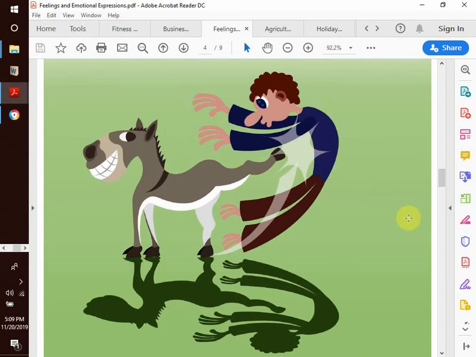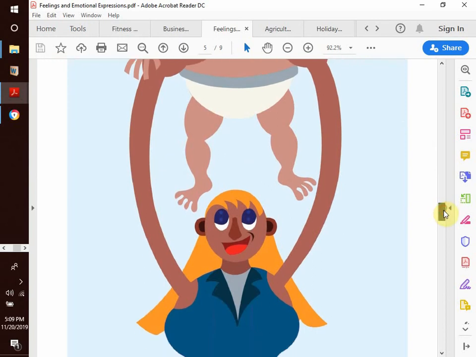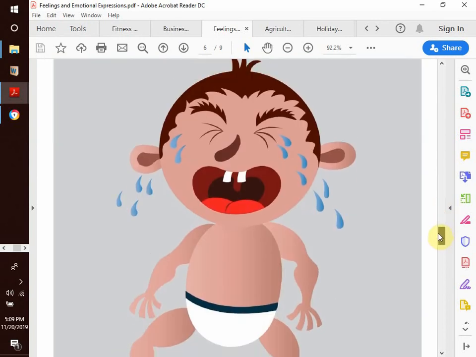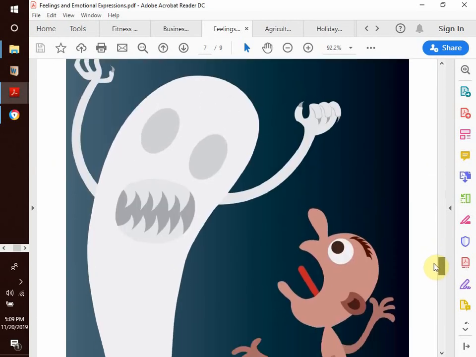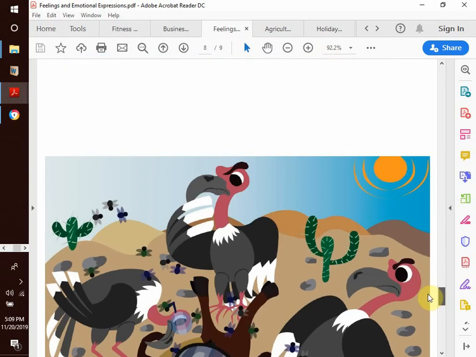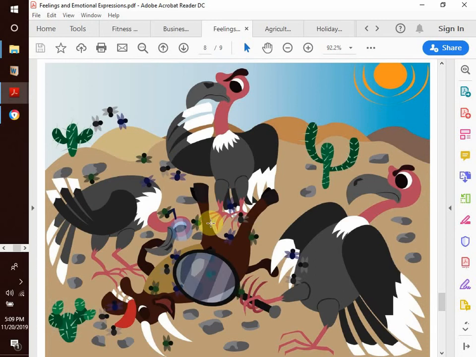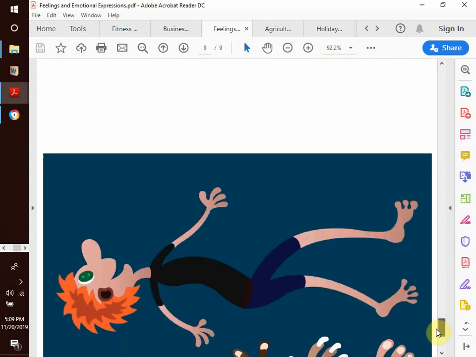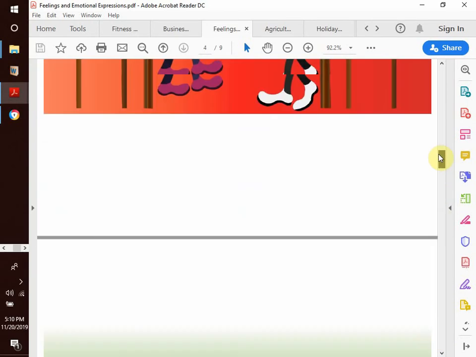and we have joy, we have sorrow, sadness, we have fear, great fear, and disgust. This is an emotional expression of disgust, and jubilation or celebration or party, whatever you call it, is the same thing. So these are some of the examples we have given of feelings and emotional expressions.